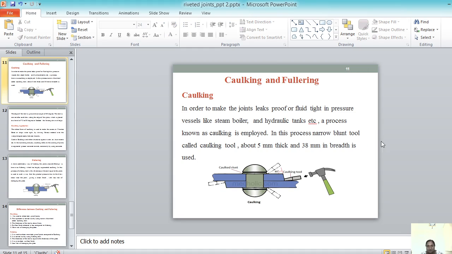This is called the caulking application, where this particular operation is done on the rivets just to make the riveted joints leak proof. There should not be any leak in the boilers and the hydraulic tanks. To get this job done, we go with caulking. This is the tool used. This is the method of hammering. It is at an 80-degree angle. So this beveling is done, and finally the gap between the plates will be avoided.